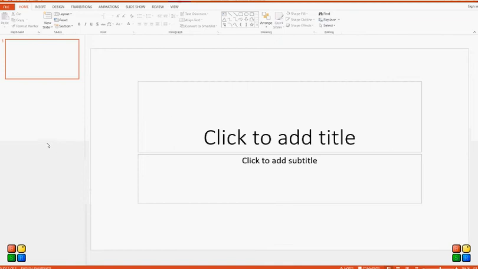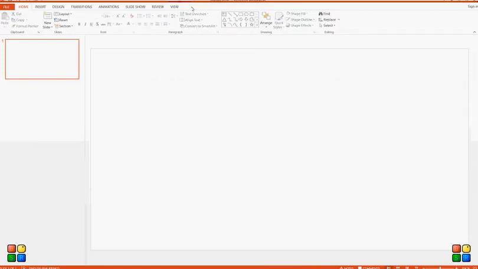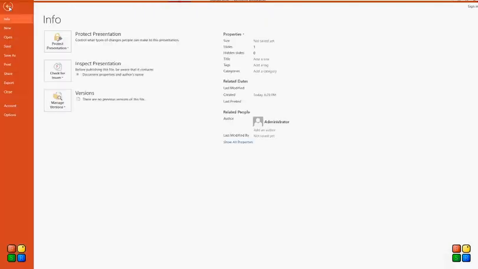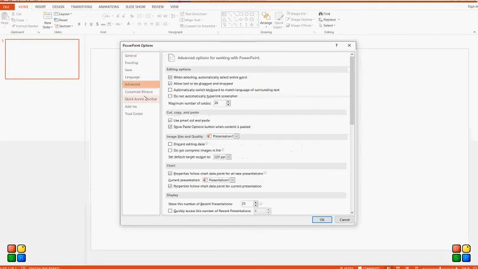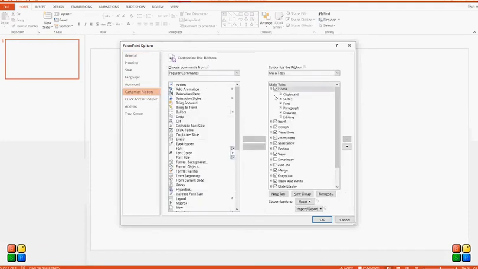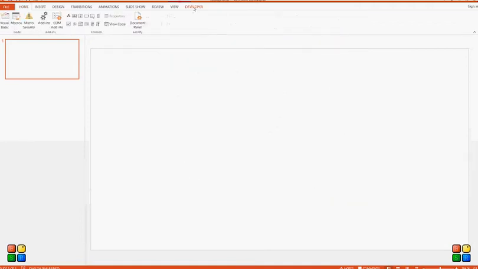Okay, so let's start. Make sure you have Microsoft Office 2013 and up. Let's clear your screen. As you can see, there's no developer tab yet, so I'm going to activate the developer tab here. Click File, Options, Customize Ribbon, Developer. Okay, so the developer tab is activated now.